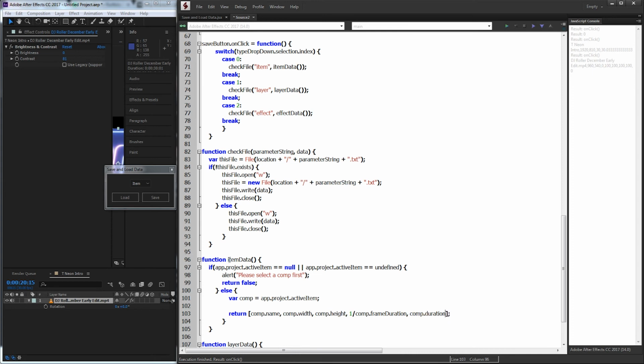So anytime we call the ItemData function, it's going to return our comp name, comp width, comp height, comp frame rate, and comp duration, assuming a comp is selected. So essentially, just to recap real quick, whenever we call the check file function here for case 0 for the item, we're going to pass through our item, and then all of this item data, assuming we have it selected.